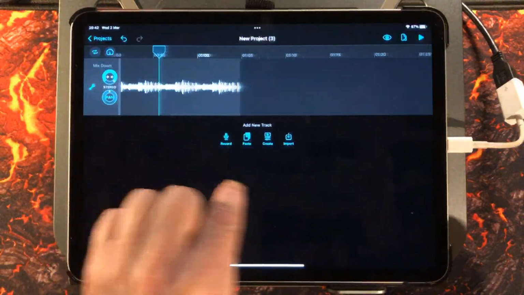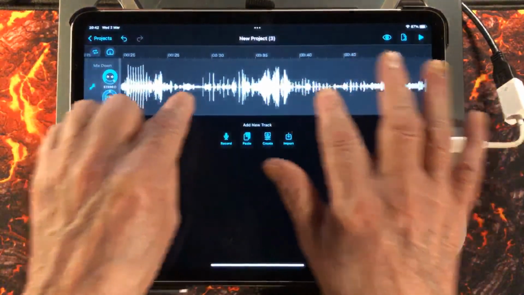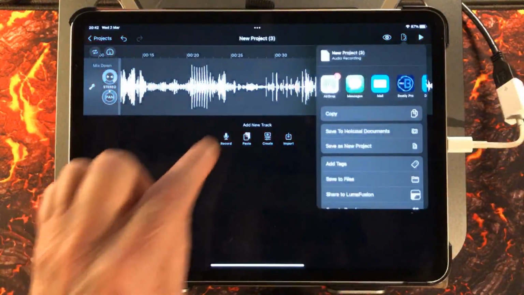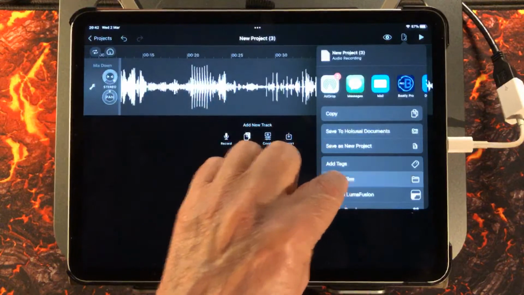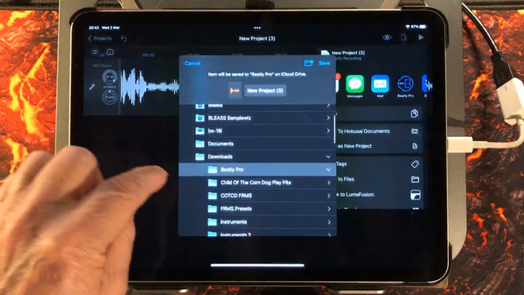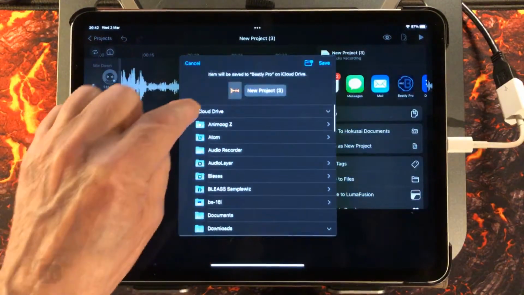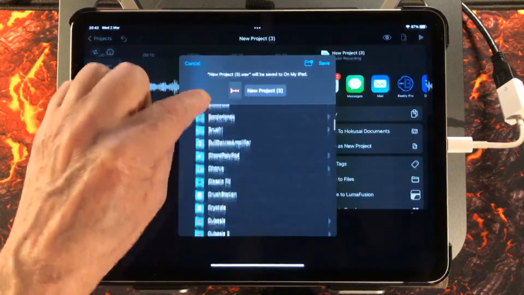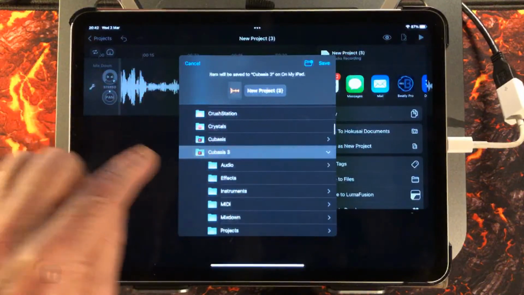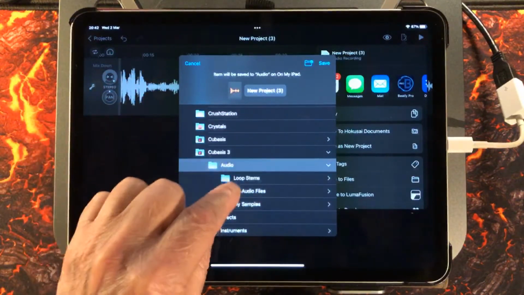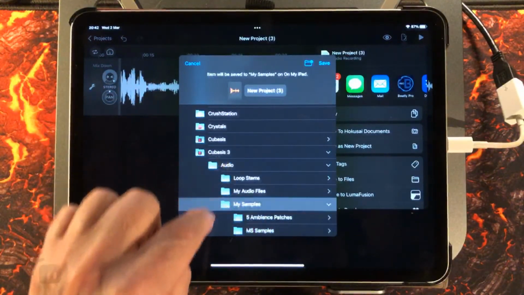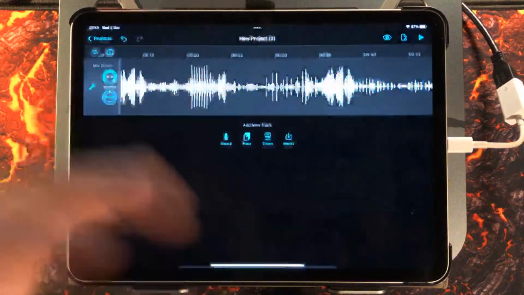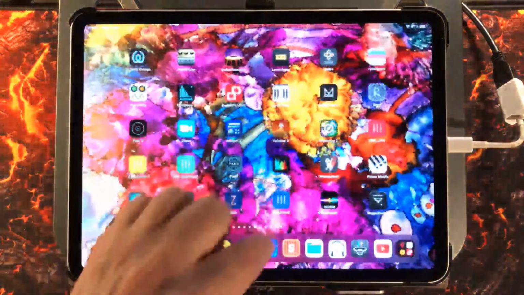I'm going to have to do this again, guys. Wait, not all of it, just the export part. I'm going to just do this. Share audio, and save to files. I'm going to go like this on my iPad, Cubasis 3, push audio, and stick it in my samples. I'm just going to stick it in my samples, so it doesn't need to go into a subfolder. So there's that there.